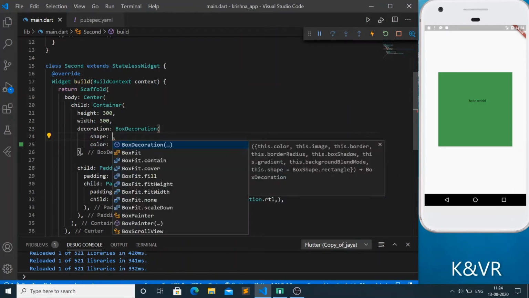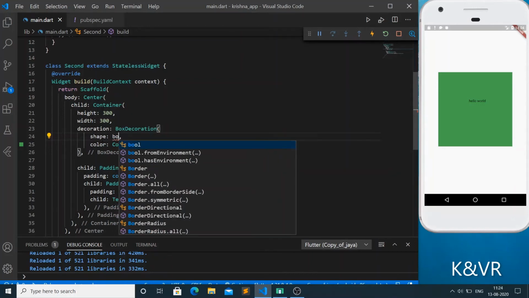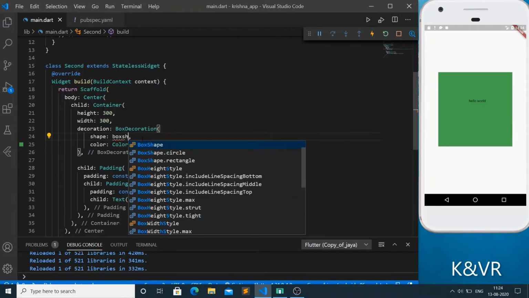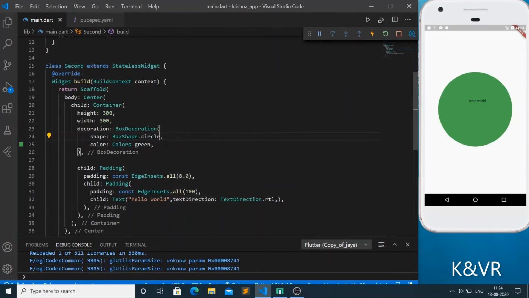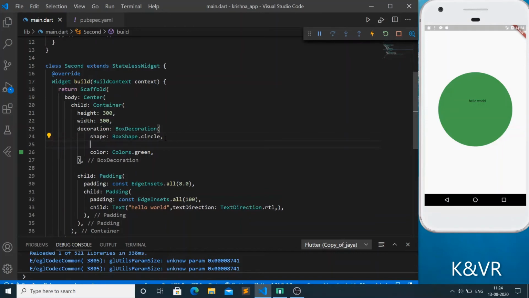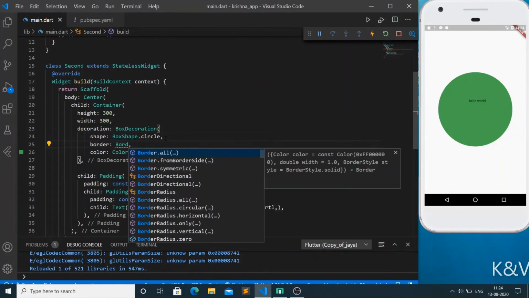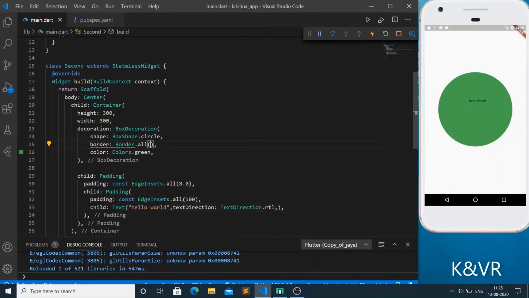Whenever using BoxDecoration, we must use the color inside the BoxDecoration only, so that it does not show an error. Now we are creating the container shape. Shape is BoxShape, dot circle or dot rectangle, like that we can use. We want a circle, so BoxShape dot circle, it will come as a circle. See how good it is. Now we can use a border for the circle. Here I am giving Border dot all.